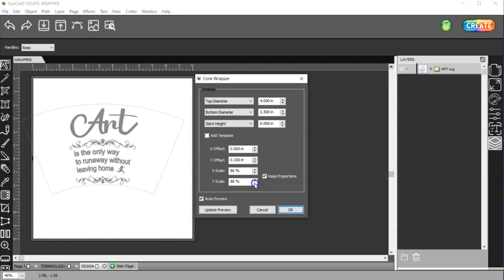I think I want that down a little bit, and I want it to go up. Nope, up. There, that looks pretty good. Okay, so the top diameter of my cup is 4 inches. The bottom diameter is 2.5 inches. And the slant height is 6 inches. Okay, and that's all I need to know.